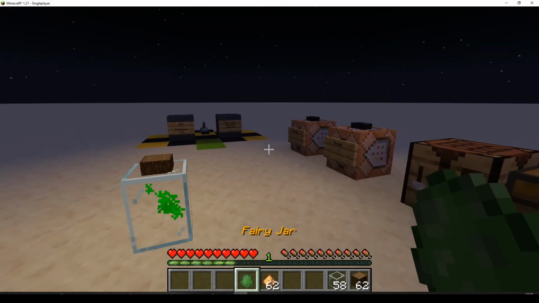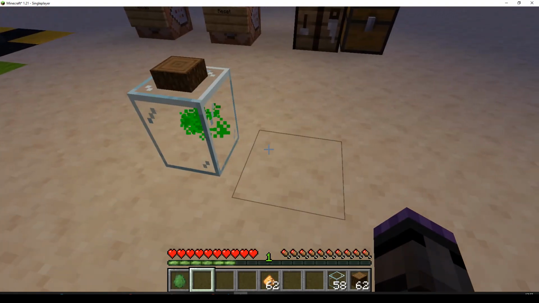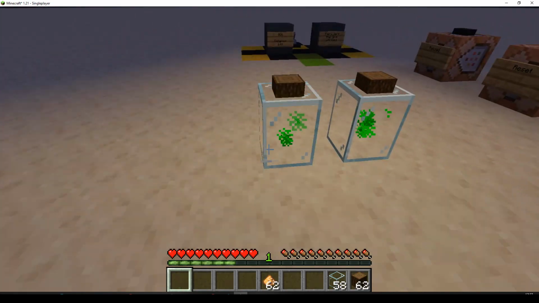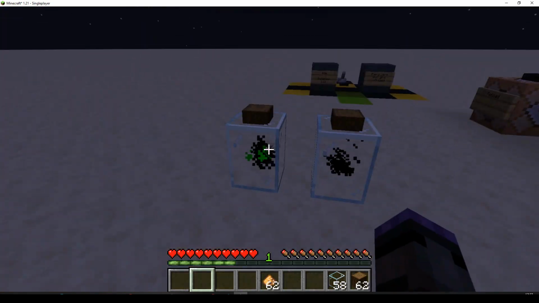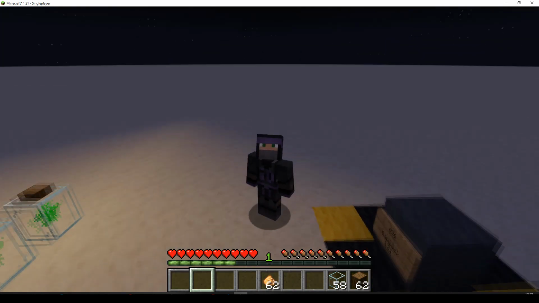You can't put fairy jars on top of each other. If I try and put one on top, it'll just give me the egg back. Try again. Boom. There we go. Put one here though. Off, off, on, on. Cool. There we go.